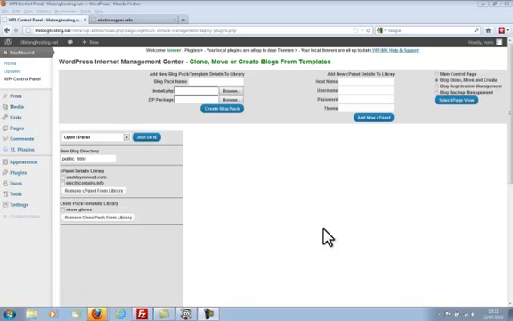Now it does integrate with cPanel. You don't have to have cPanel to make this work, but if you have cPanel, it enables you to create databases easier. And I'll kind of cover that as we go along.